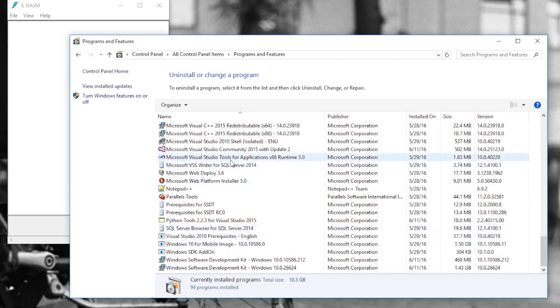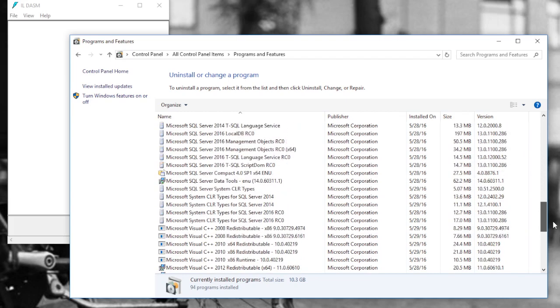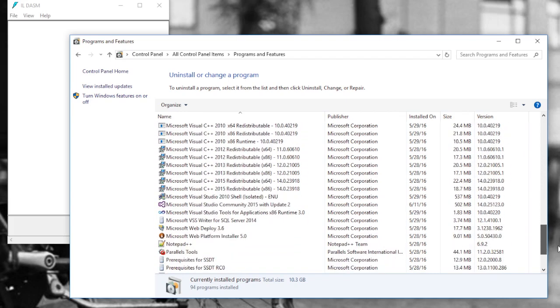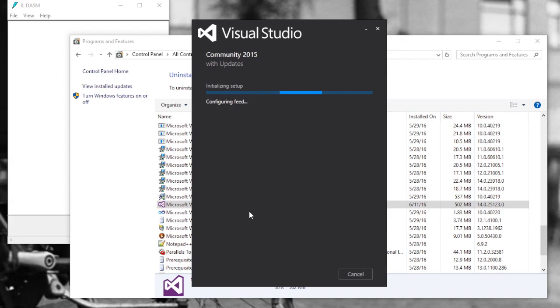See, when you sit right next to the computer, sometimes it's hard to actually see what's going on. Oh, there we go. Microsoft Visual Studio Community 2015 with updates. So you right click on it and you'll see Change pop up, right? Then you'll see this window checking for the updates. We're not necessarily updating it. What we're doing is we're adding features that weren't originally added to Visual Studio, okay? So you want to modify it once that button comes up.